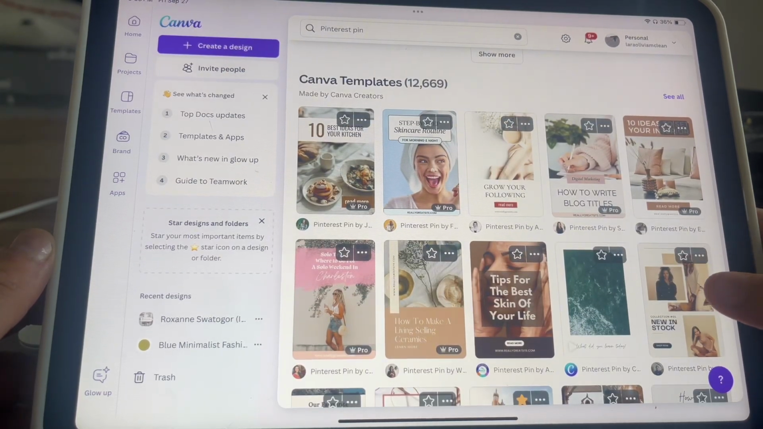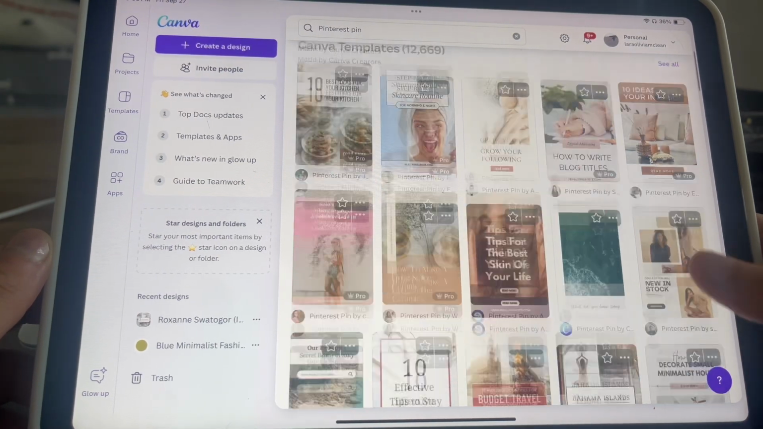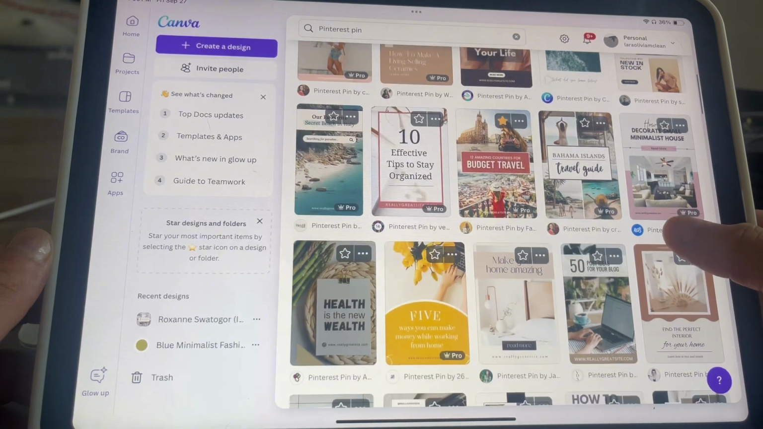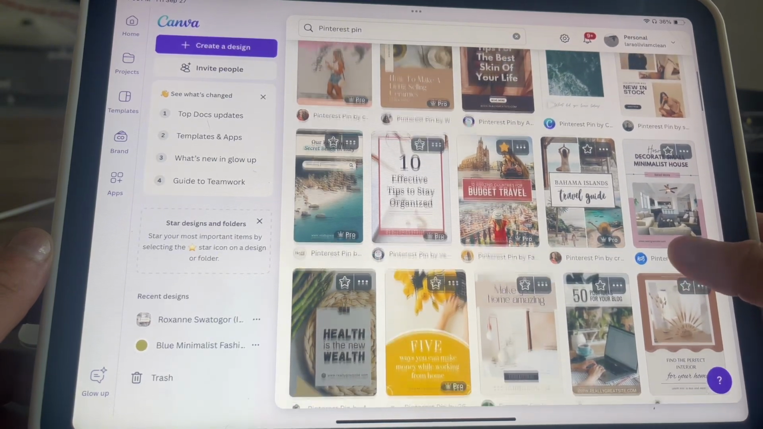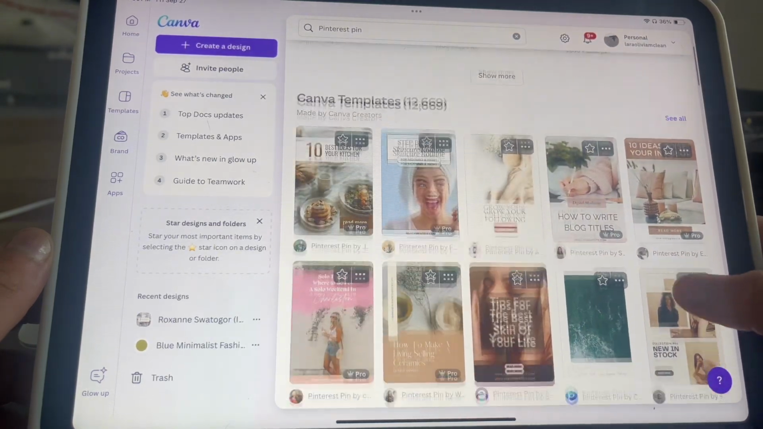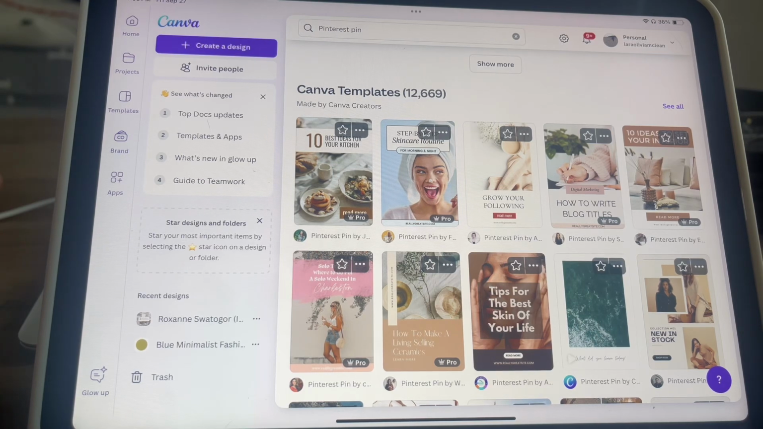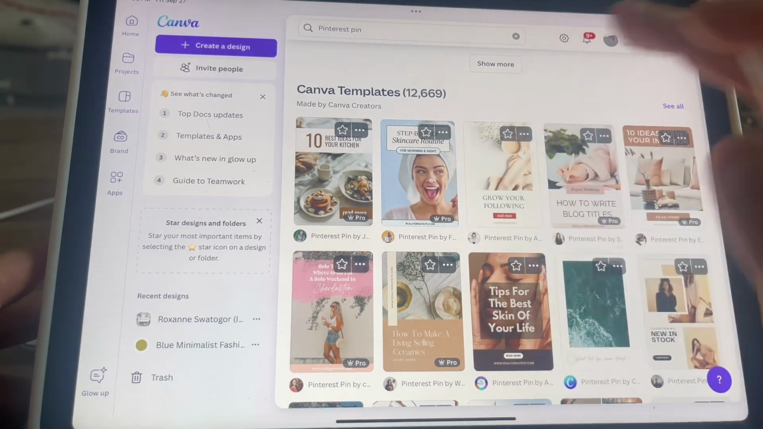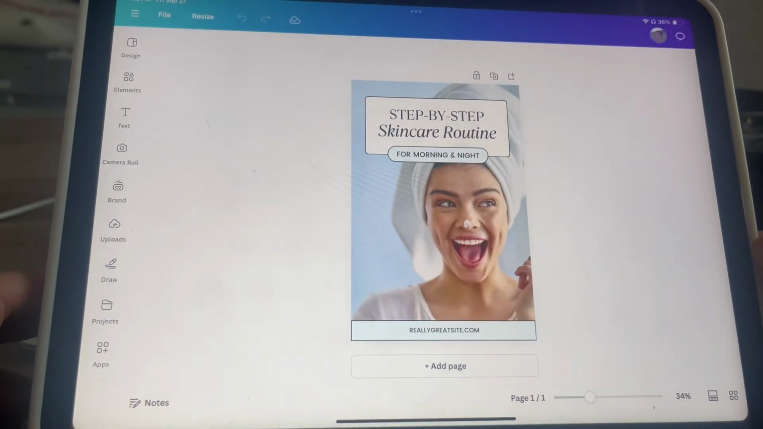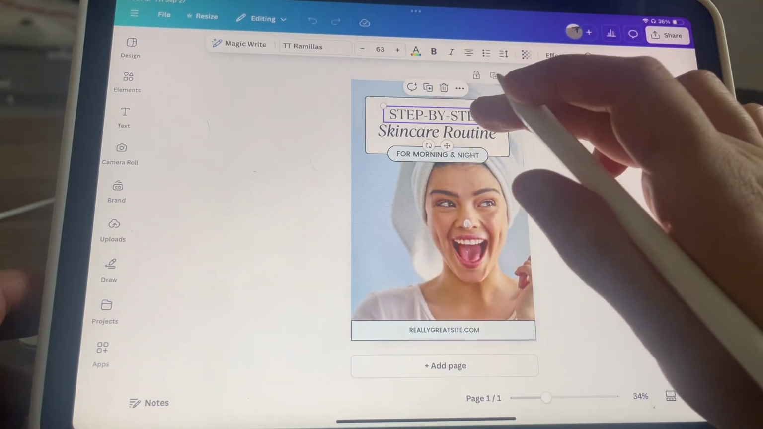It's going to give you a ton of cool templates, and I actually love most of these templates. I think they look awesome and they catch my eye, and you basically want to find one that really catches your eye. So I personally love this one, this kind of spa theme one. You can use any of these, or you can start from scratch, but I think templates are a great way to bring your designs to life. So I'm going to click on this one, and I'm going to customize this template.